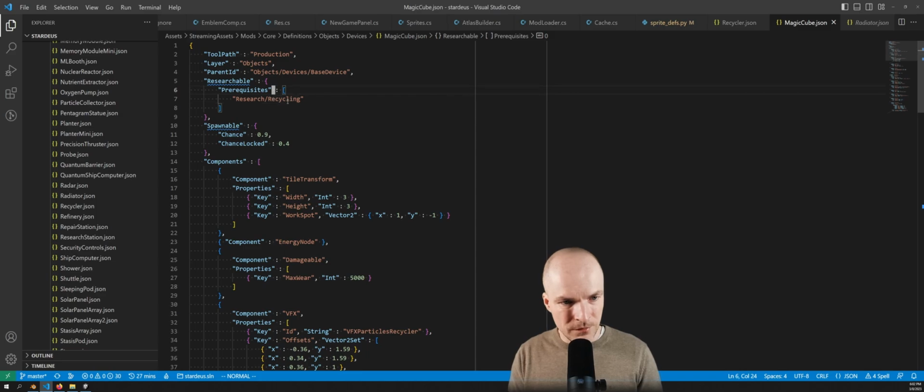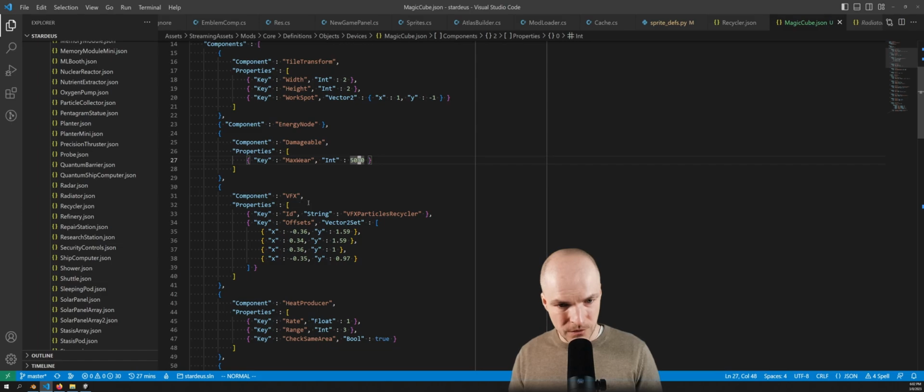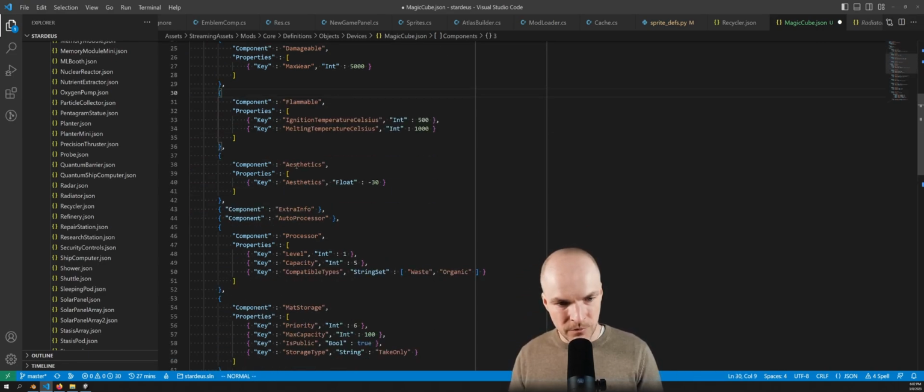Now, let's say it will be the same as recycler, so it will require recycling research, and width is 2 by 2. Work spot, let's have a work spot here at 1, minus 1, so 1 to the right and 1 down. It will require electricity, it will be damageable, have the wear, and we could add visual effects, but I'm going to remove that for now. And we will not produce heat, and it will be flammable. Aesthetics will be pretty, of course. It's a huge, nice magic cube. It's going to be +10 aesthetics.